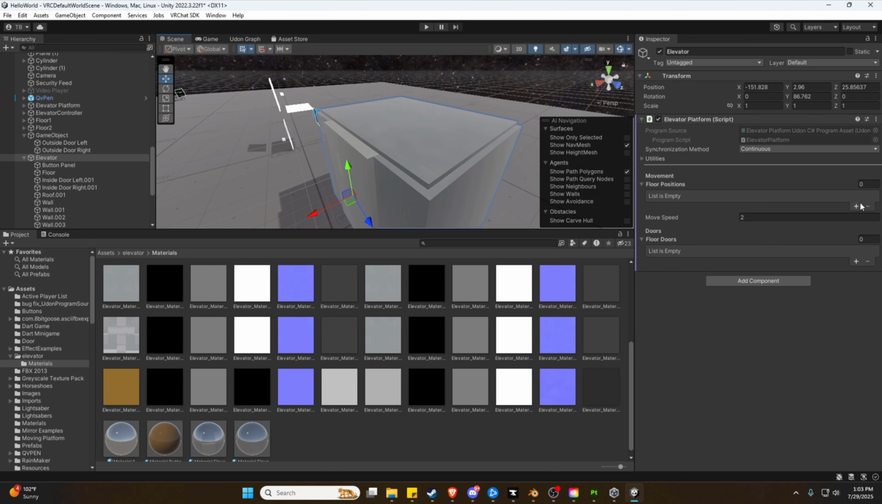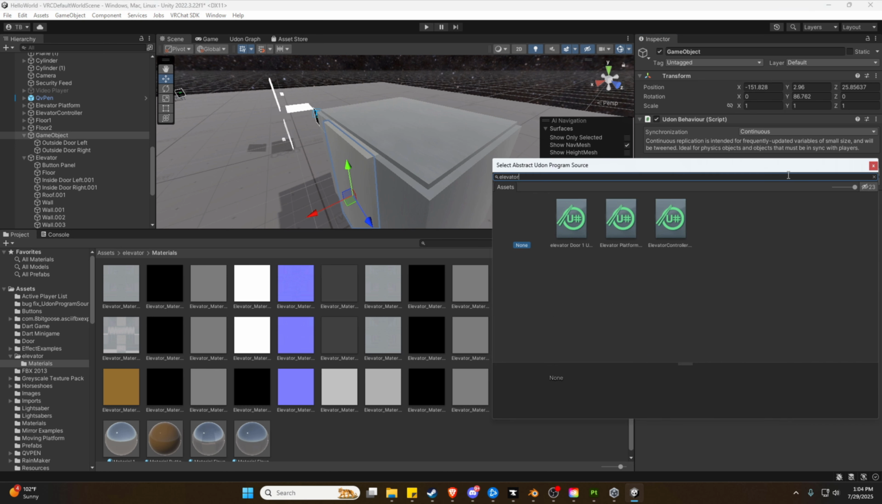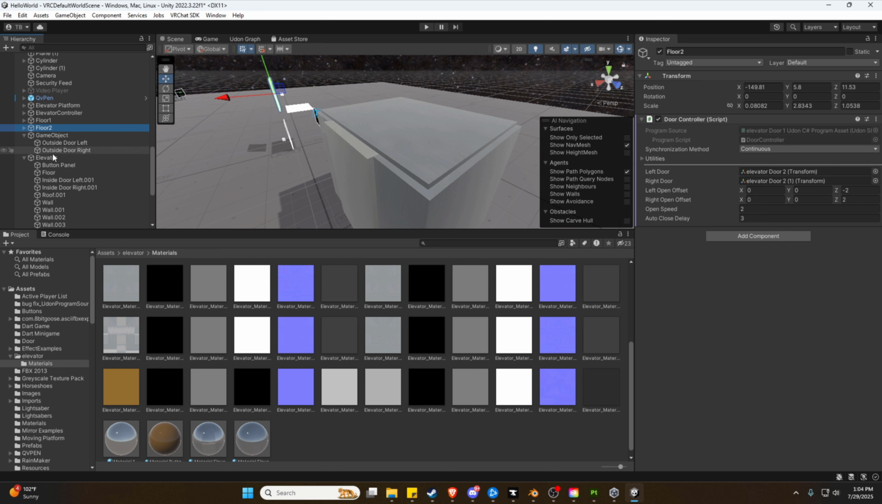Boom. Okay, and it's gonna have one door, which will be this game object. Oh, that's the floor position. Oops, we messed that up. It's not gonna be that one. That would be this. So you do that Udon behavior. What is it called? Elevator door. Okay.